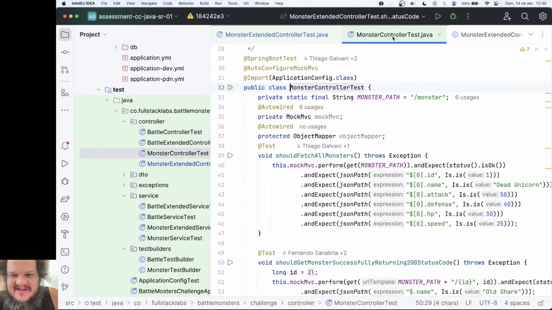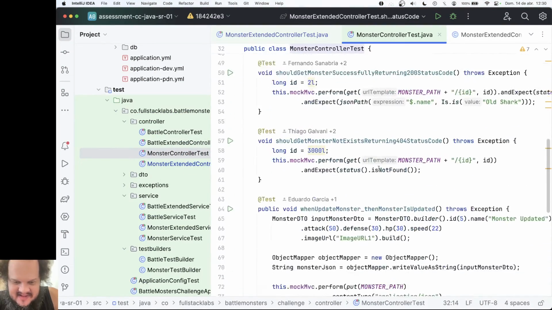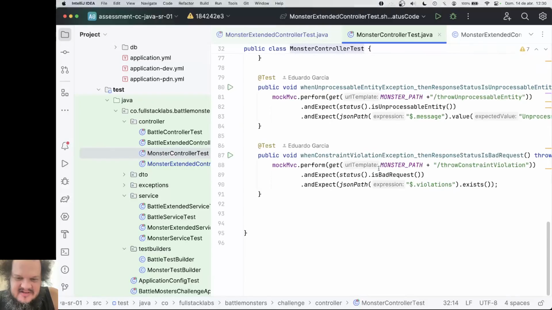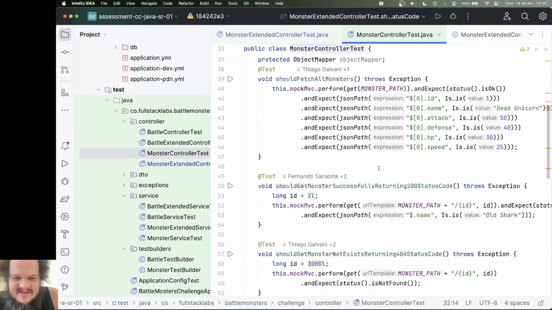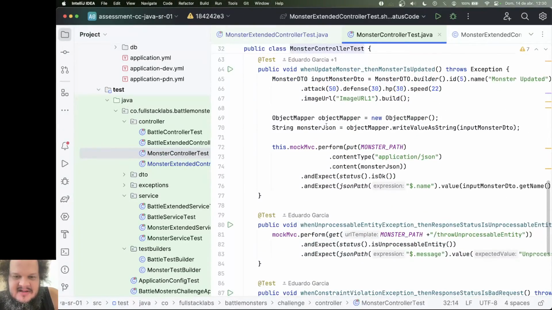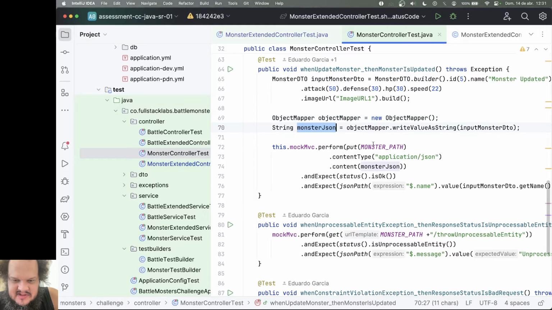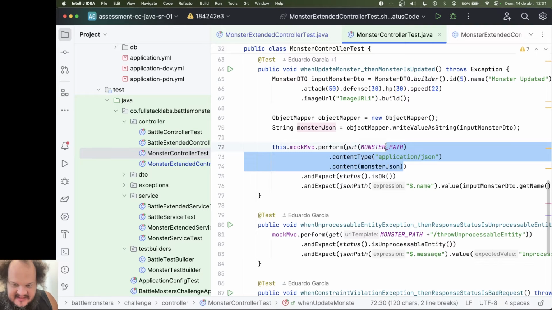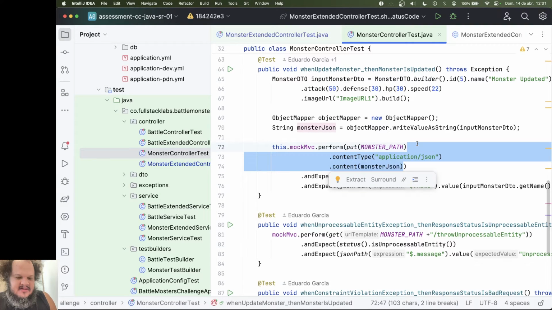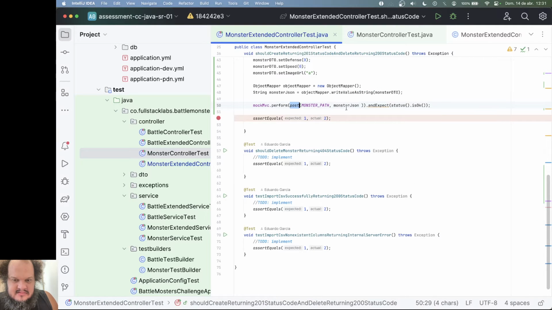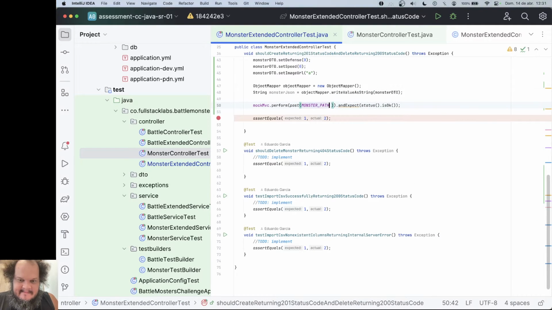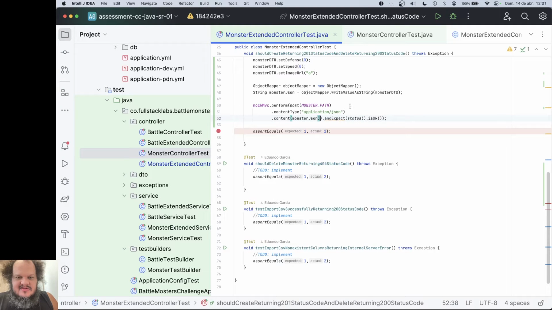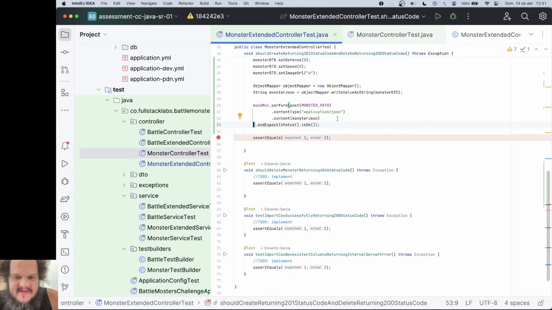I think it's better to look at other tests from the system and hope I can find something here that helps me. So, monster JSON. Oh, okay, I have to do a content. I will do the same as you are doing here. Okay. My god, how we miss Google and Stack Overflow and things like that.